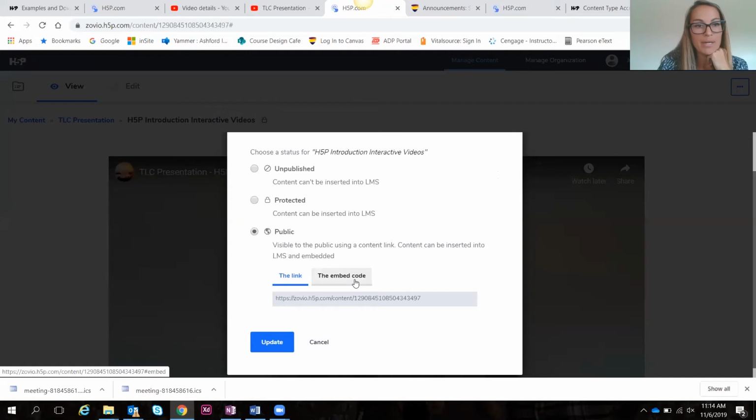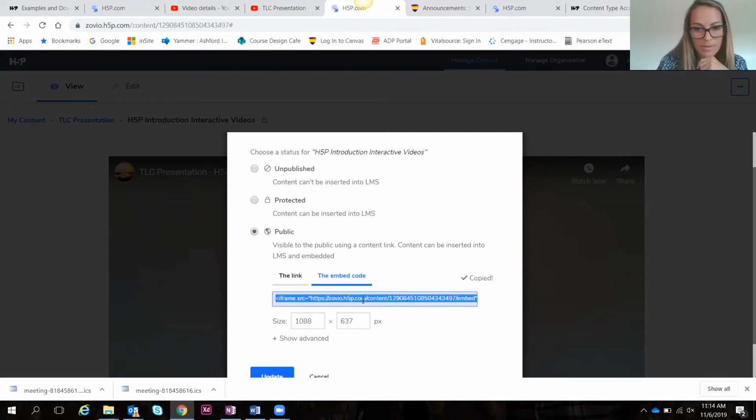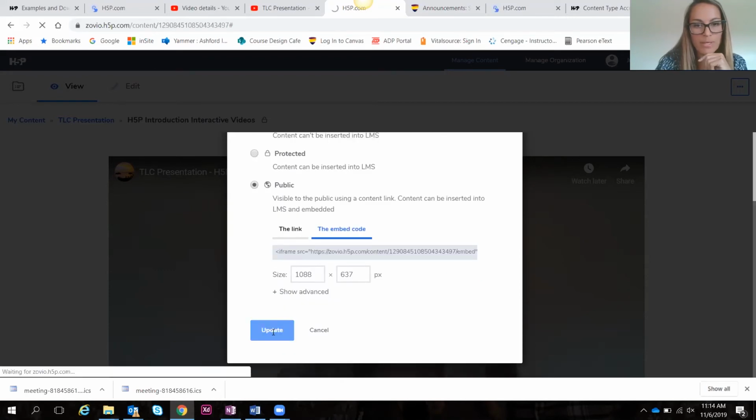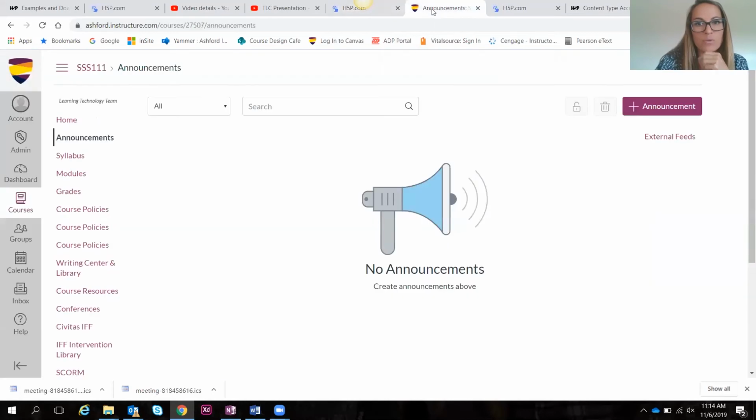And I'm going to grab the embed code because we want it to pop up on the Canvas screen rather than being like a link. I think embedding is nice. So that's copied. We're going to update it because we changed it to public. And I'm going to go to my Canvas page. So this is my sandbox that I get to play with all these tools in.